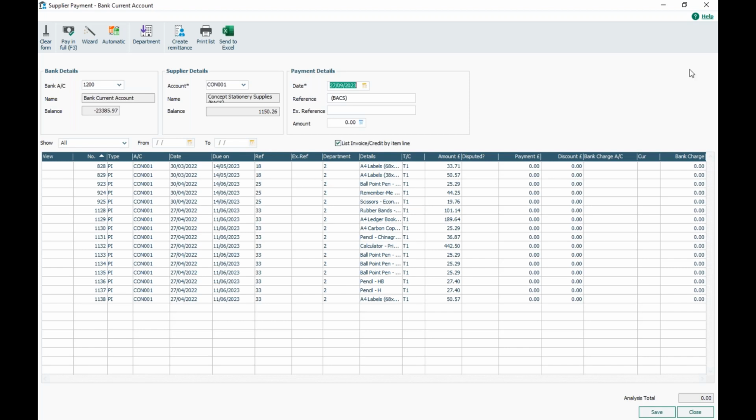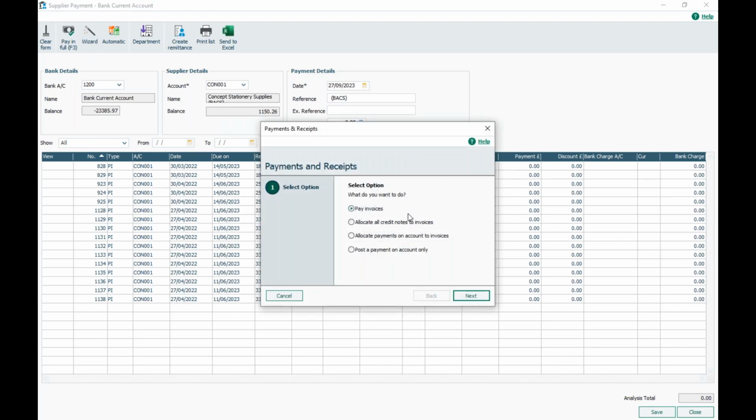supplier briefly. Okay, so the other options you've got, so you've got Wizard. So this will help you go through the process of what you want to do. So it might be you want to pay invoices, you want to allocate your credit notes to your invoices, you want to allocate payments on accounts to invoices, so that's what we've just covered there, you could use the wizard.